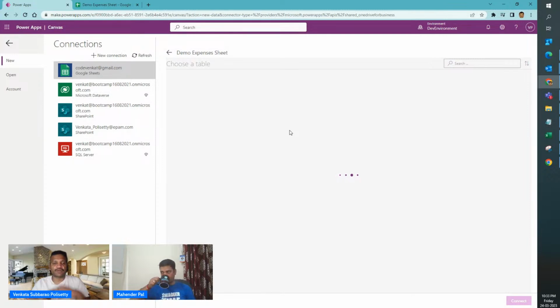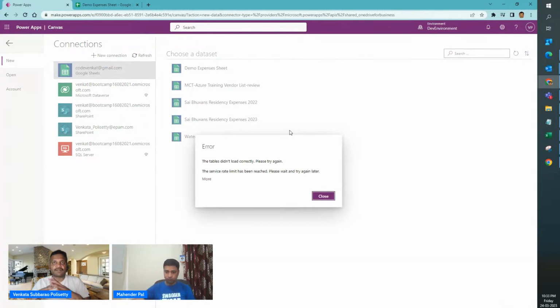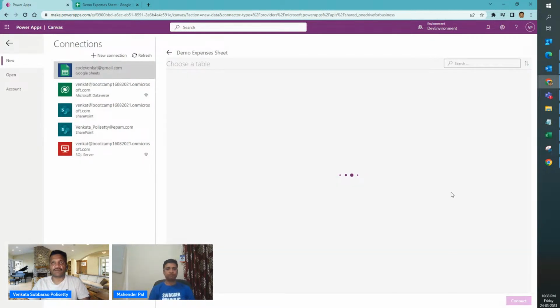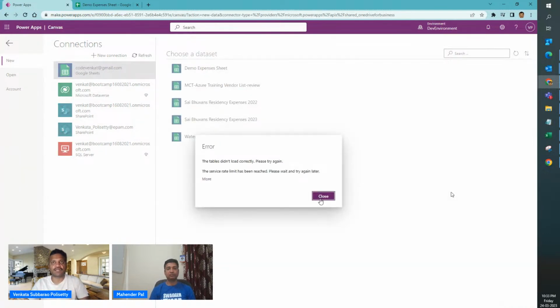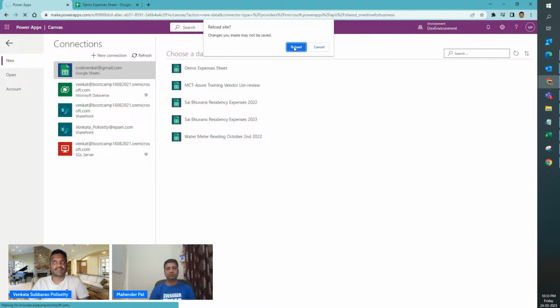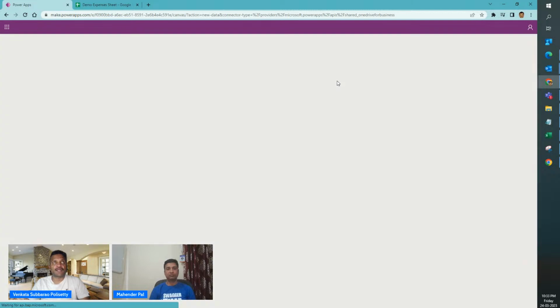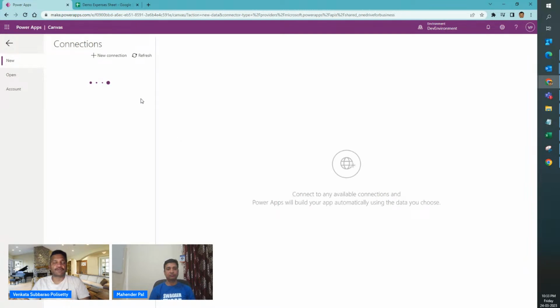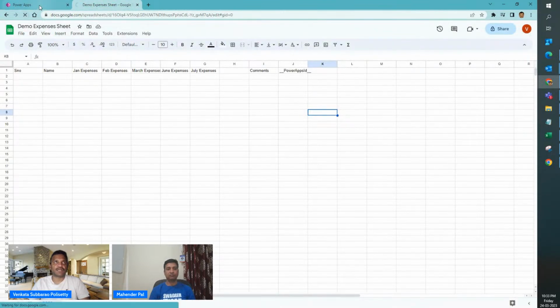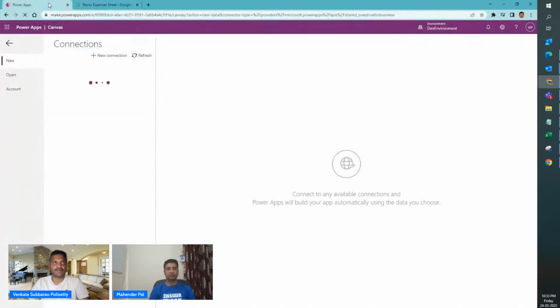So what was happening is an empty app has been taken. It will take some time. Okay, an app has been created. For that particular creation, we need a data source, and we have selected a data source that is nothing but Google Sheets. So let me refresh this one. And then a connection needs to be built. Okay, let me select the connection one more time. Let me refresh this spreadsheet as well.